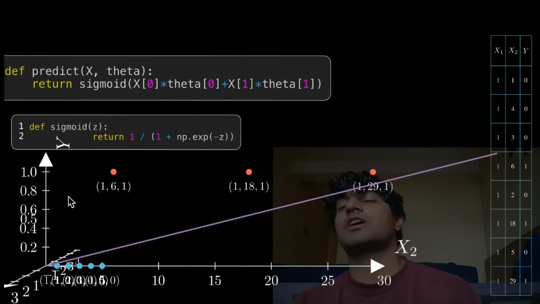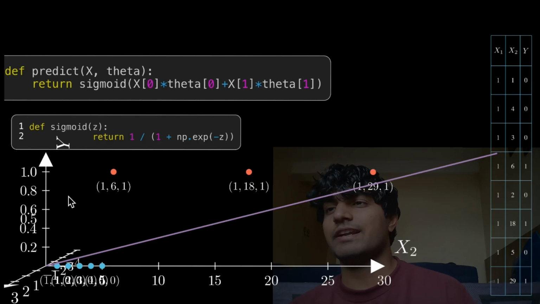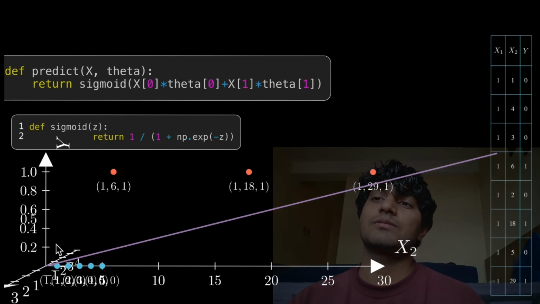So we have to come up with another line. One of the reasons why it was called linear regression previously is that the line which we were fitting to all the data points was a linear line.